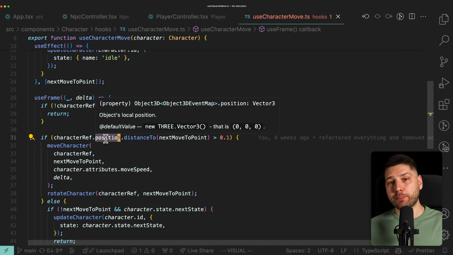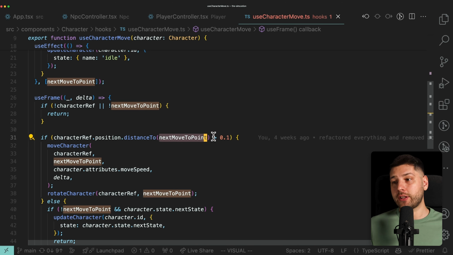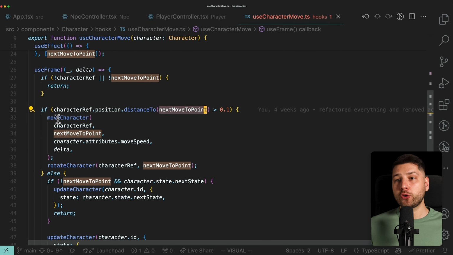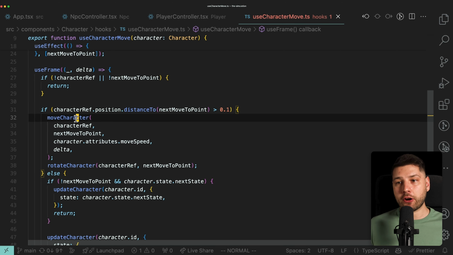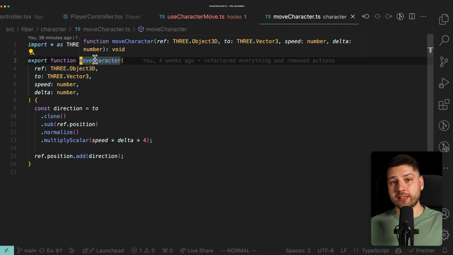So we're checking if that position, which comes again from React 3Fiber, that group element, if the distance to the next move to point is greater than 0.1, then we're actually going to move the character. But what is moving the character? Let's open up this function. Again, I've extracted this in a custom function to make it easier and to make it reusable, because I would use this in multiple places.